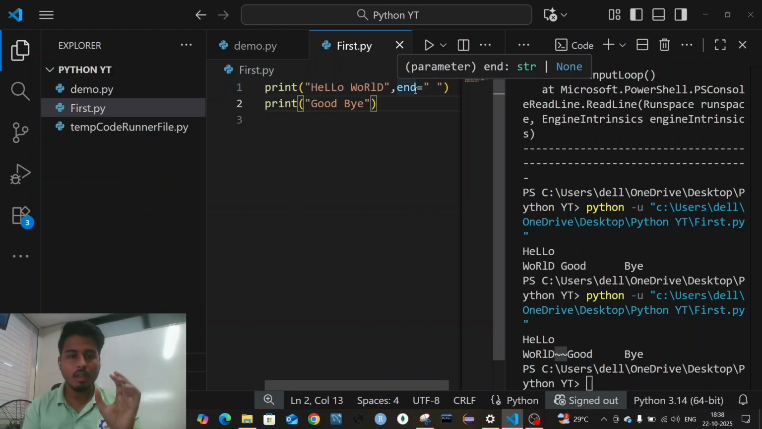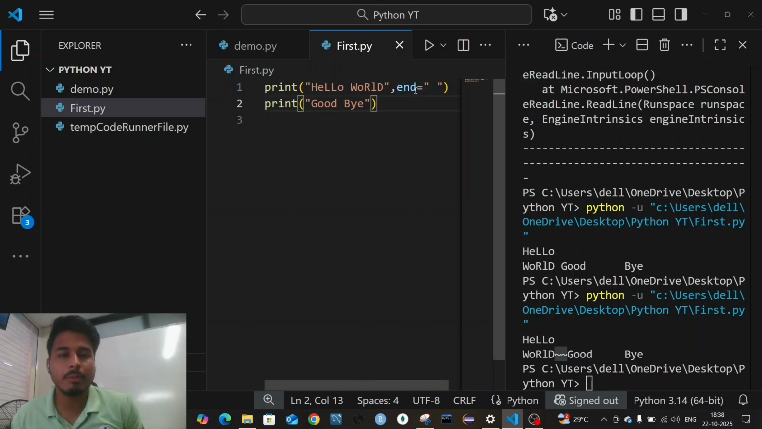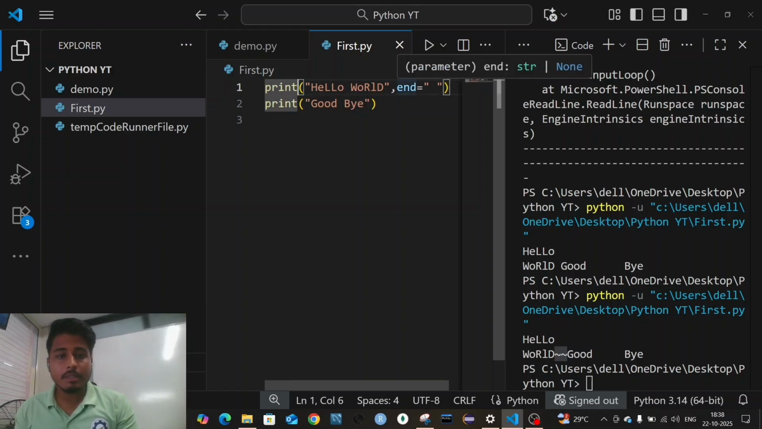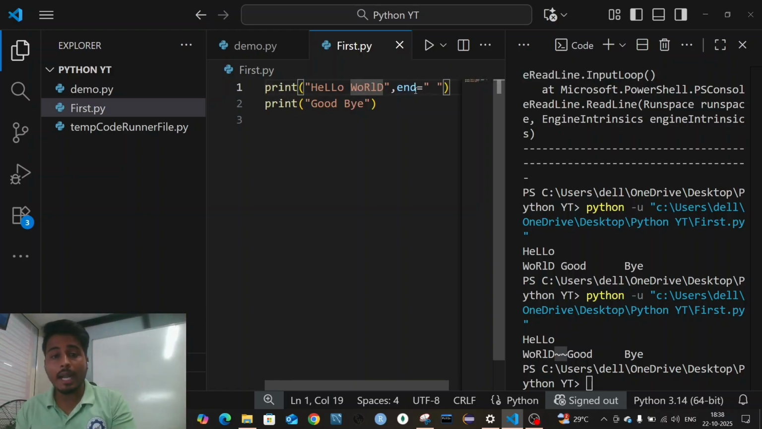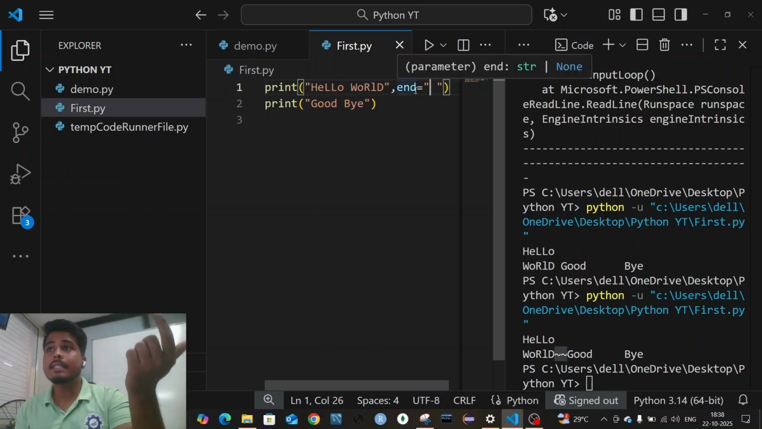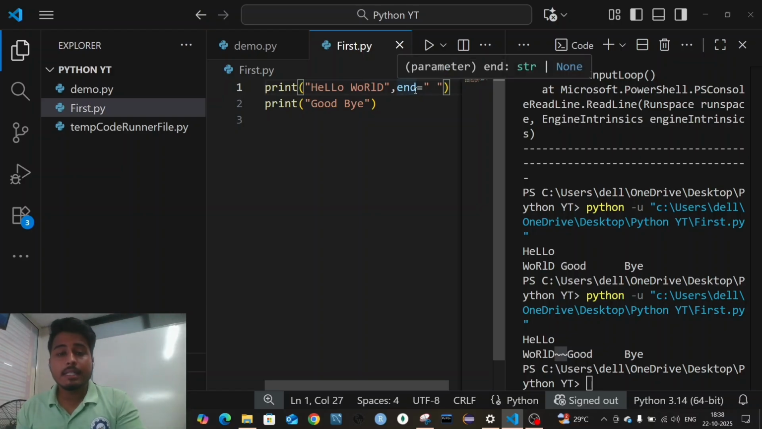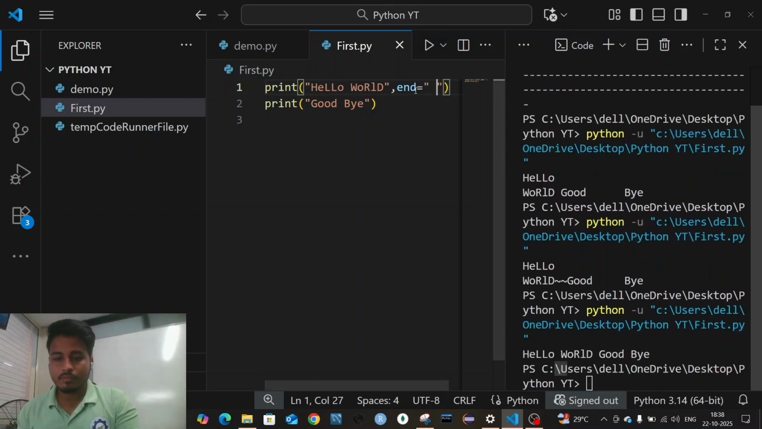So what is this end attribute, what is the function of this end attribute? It is giving a command to this print statement that you have to end by giving just a single space, not by changing the console line, but by giving a single space. Okay. So hello world and then goodbye.